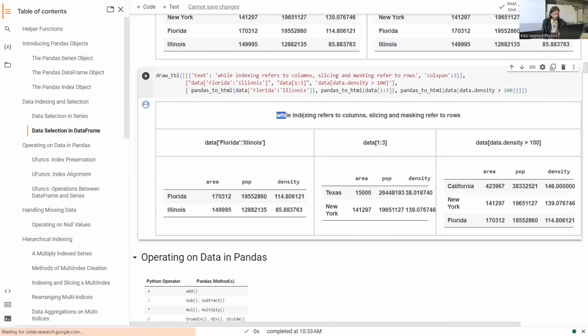Okay. While indexing refers to columns, slicing and masking refer to rows. A little bit maybe confusing part of the syntax with data frames, but basically that's the way it is. It has some internal logic to it, actually. So yes, it may be confusing.